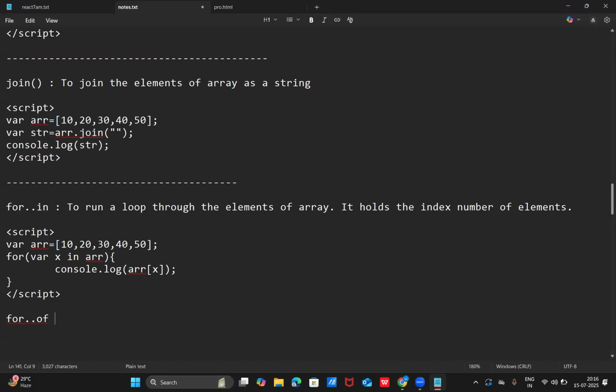For of. Same as for in, but it returns the value instead of the index. So for of directly returns the value. It won't return the index, it returns the value directly. So that is for of.